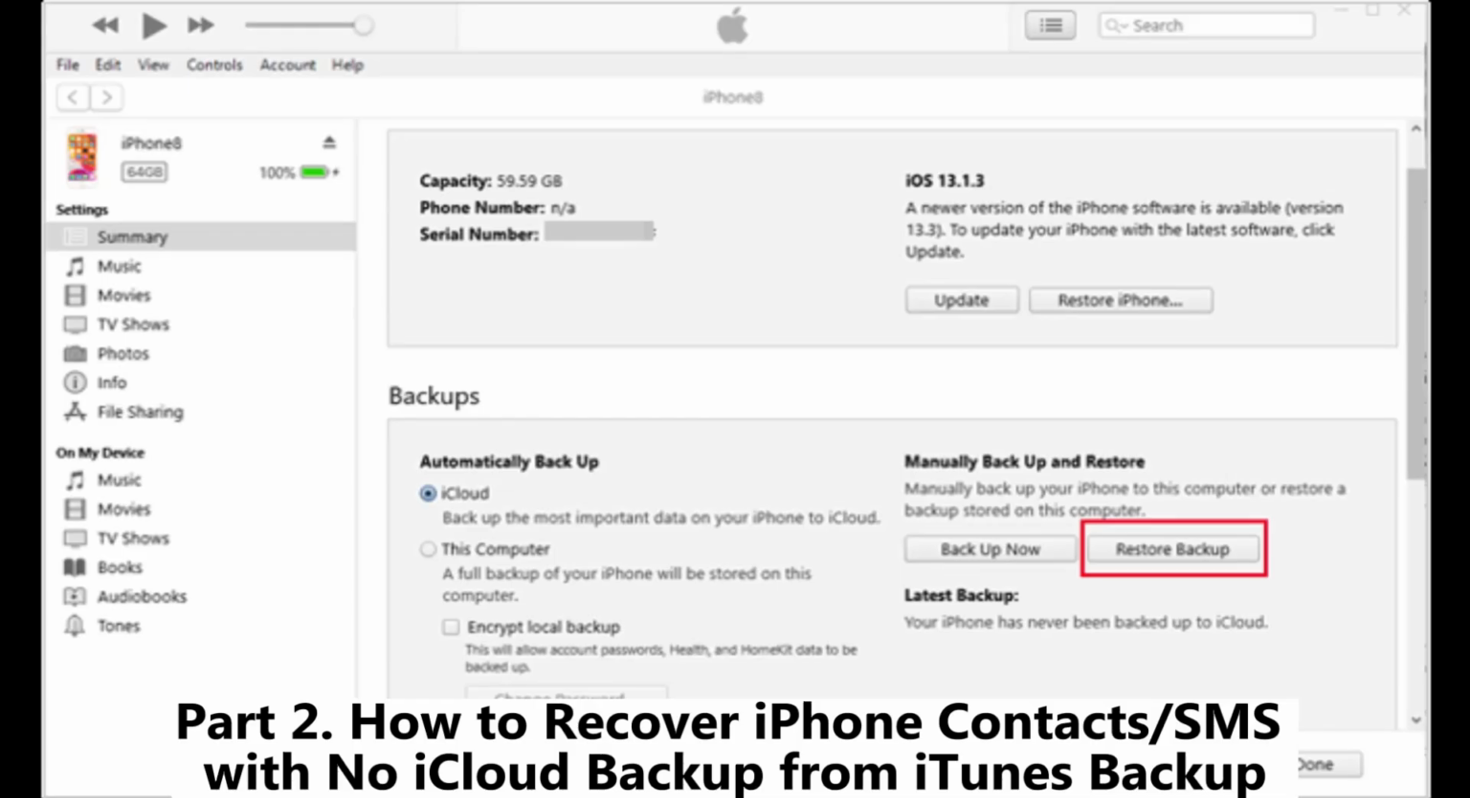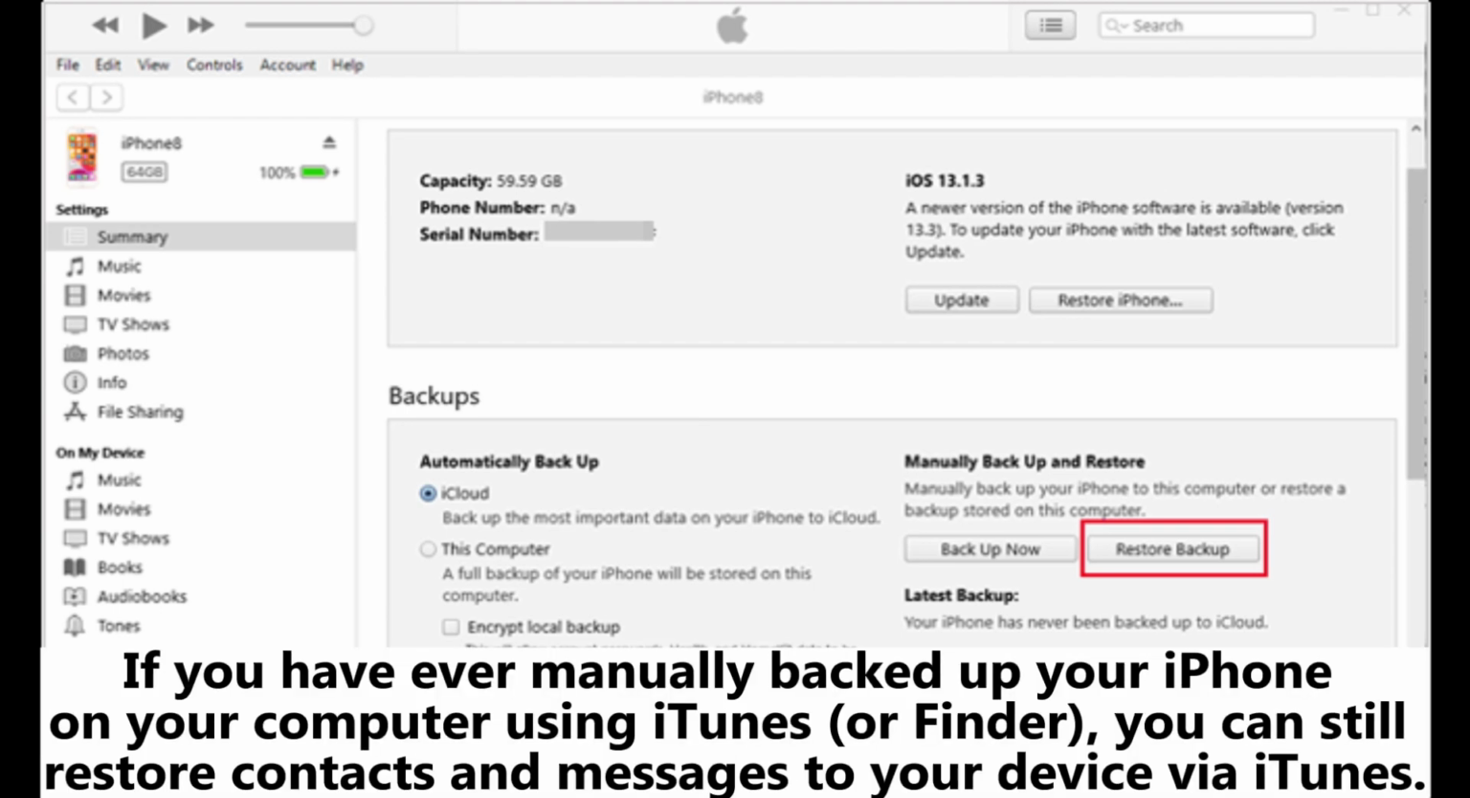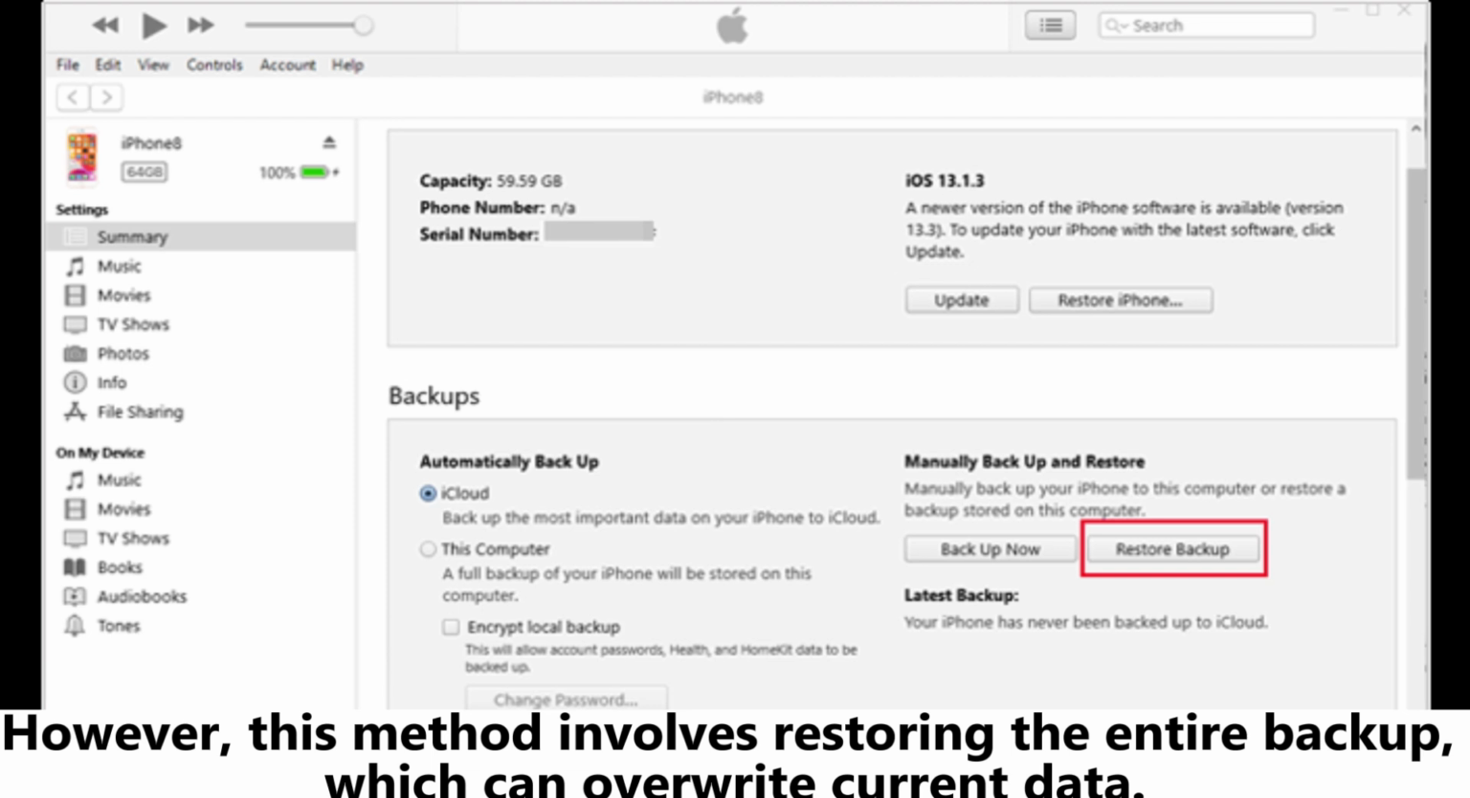Part 2. How to recover iPhone contacts or SIMs with no iCloud backup from iTunes Backup. If you have ever manually backed up your iPhone on your computer using iTunes or Finder, you can still restore contacts and messages to your device via iTunes. However, this method involves restoring the entire backup, which can overwrite current data.